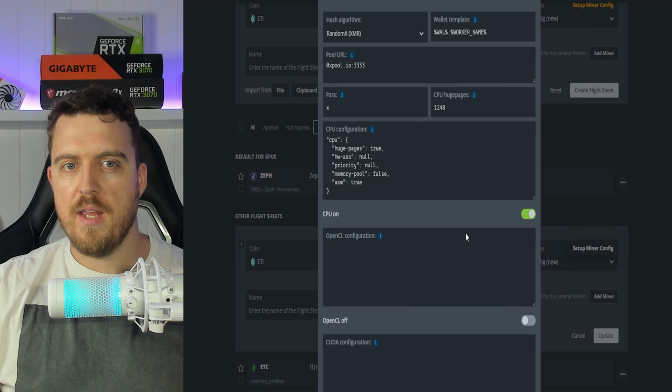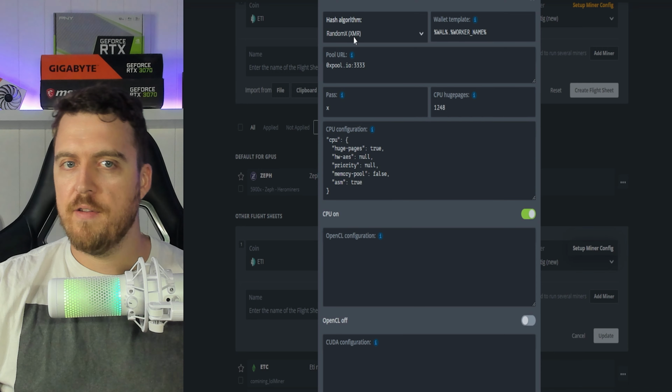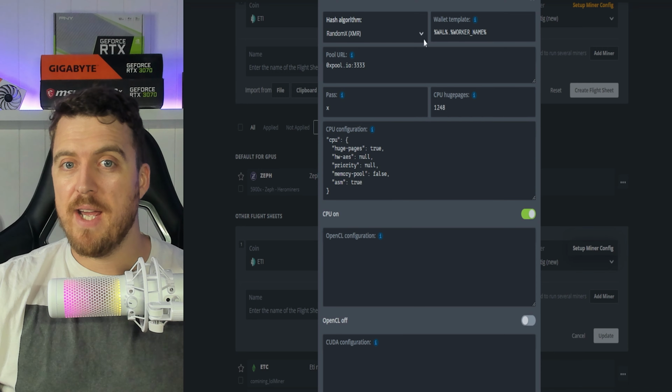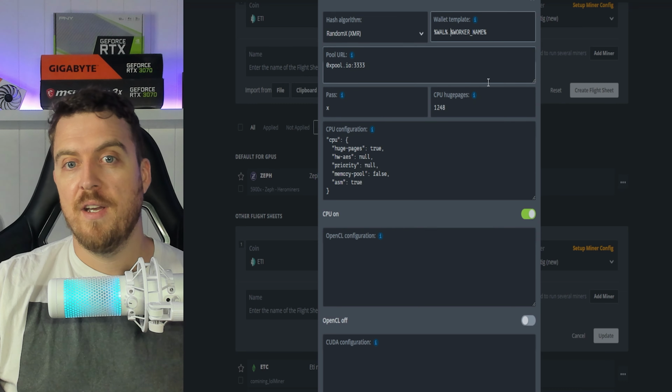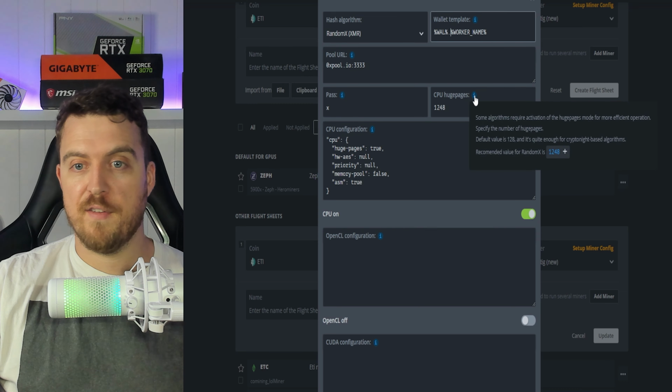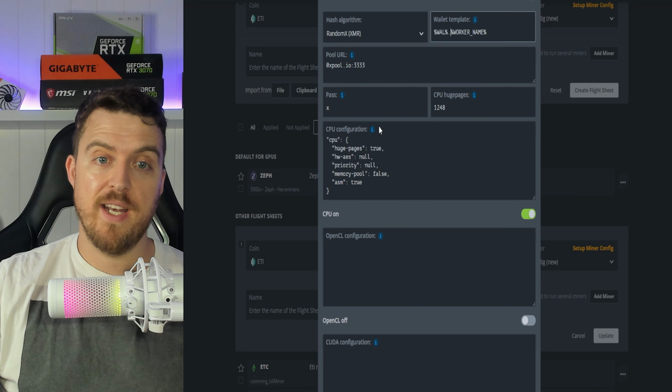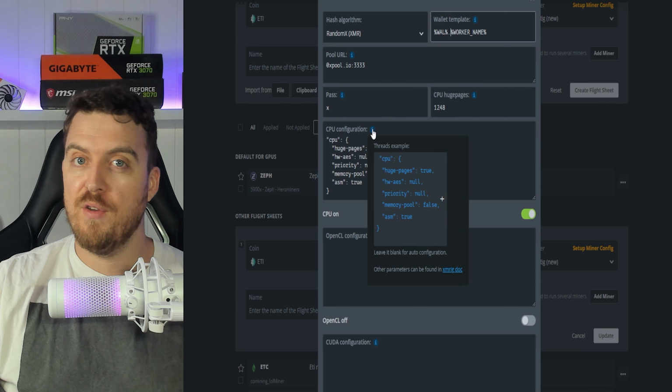Now that we're in the miner configuration, the hash algorithm will be entered as RandomX. You're going to click this I, click %wallet%, worker name, etc. Add that in. The pool, we already know what that is, the same as the one we're using for Windows, oxpool.io port 3333. Pass X. The CPU pages, I just click this I and click 1248, and I do the same for CPU configuration.